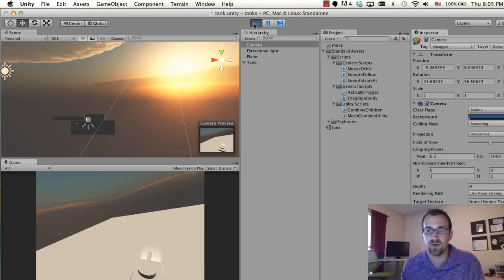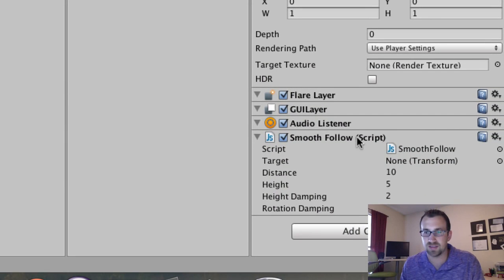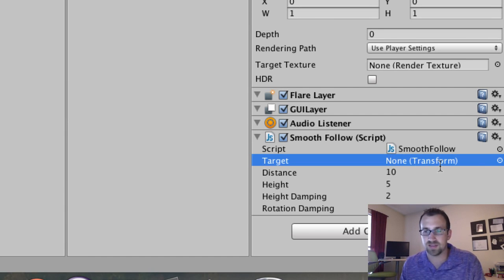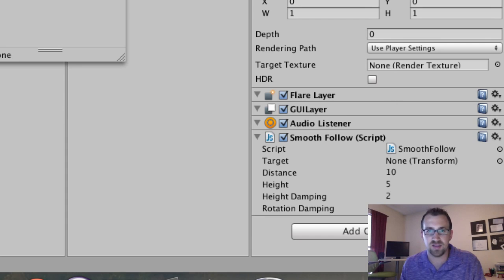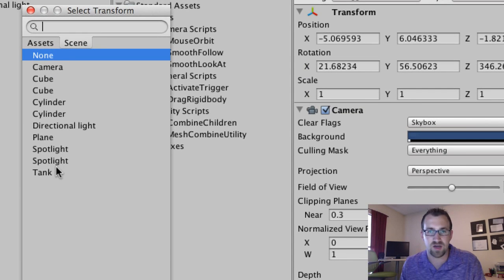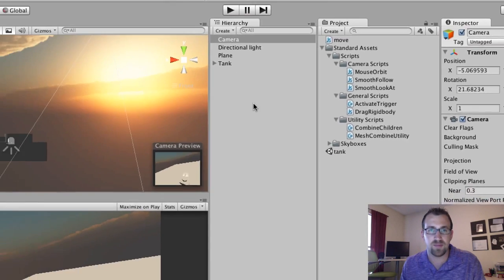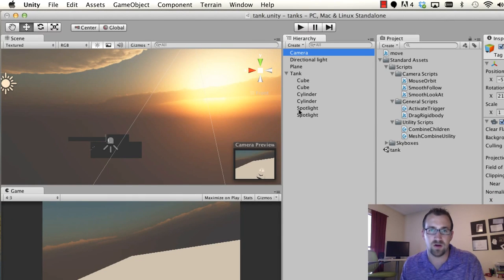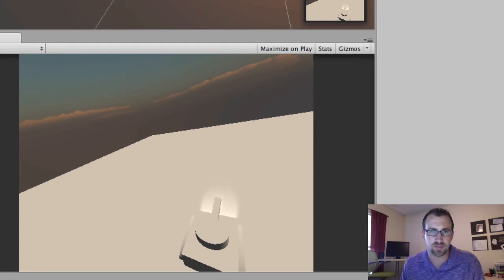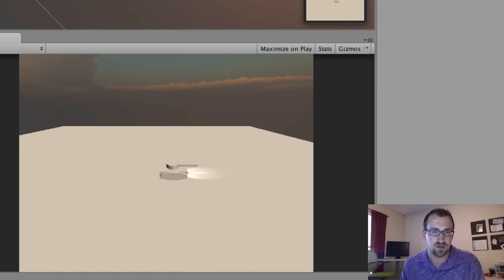That's because one of the properties in that component has to be set, and that property is the target. So what are you following? So we're going to click on this guy here, and we'll change that setting so the camera is now going to follow the tank, and we're selecting a parent, so that means it's going to follow all of these associated game objects as well. So now we're going to click play and see if that works.